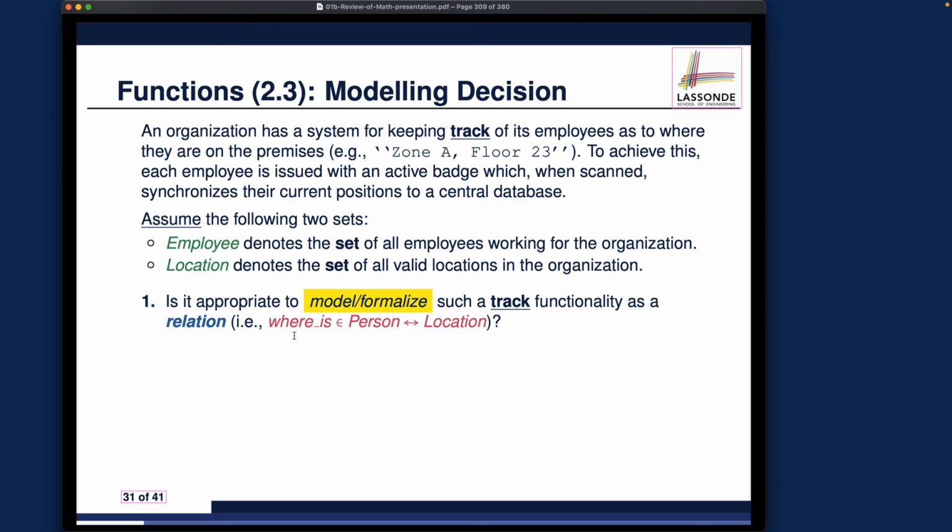All right. So if I say where is just a member of a relation, simply a relation between employee and also location, would that be appropriate to formulate in this way? Well, the answer is no. Because if this is a relation, what does that mean? That means a person being a domain value may be mapped to more than one locations in the range.